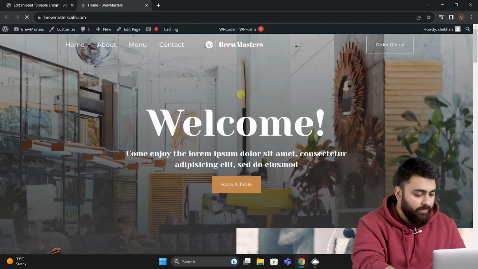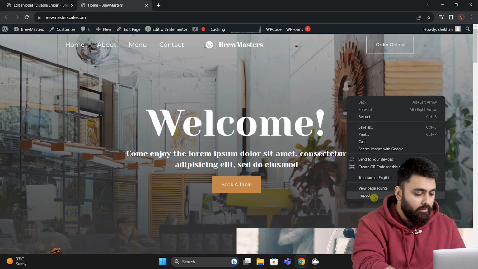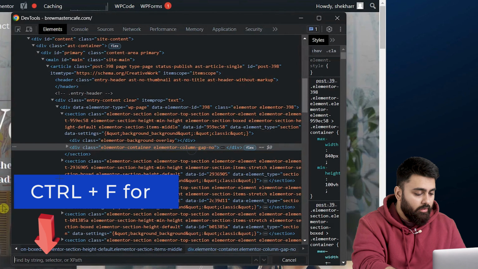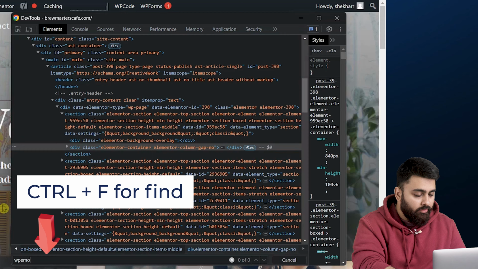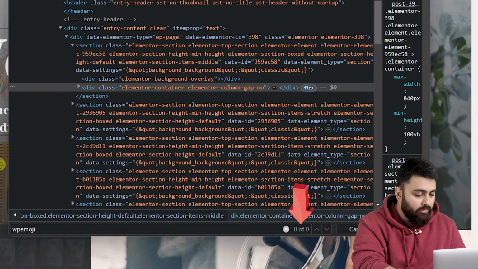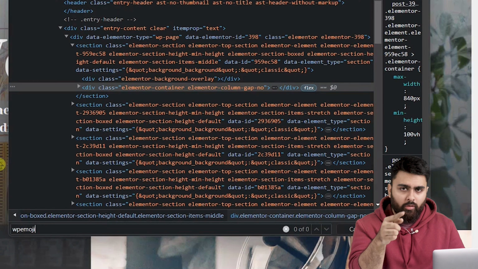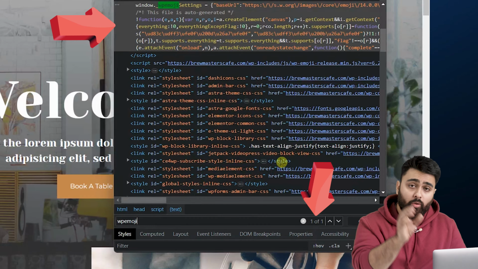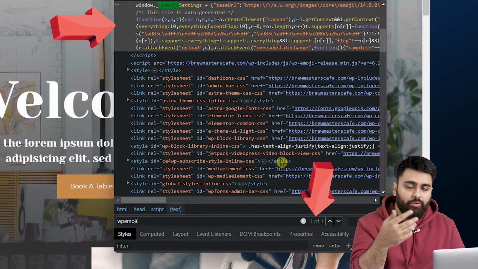Now let's go back to our website, right click, and inspect element. Let's press Ctrl+F and search for WP emoji and nothing comes up. But I'm going to show you a screenshot or a recording from before and you will see that there was a whole bunch of code here that was being loaded, which was slowing down my site.